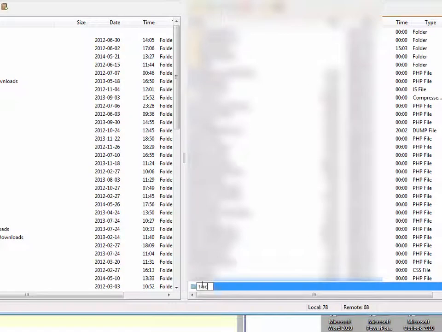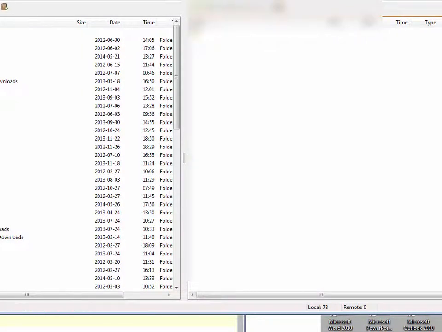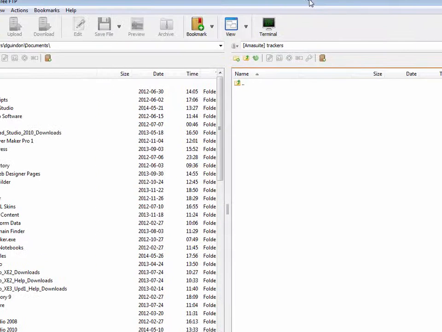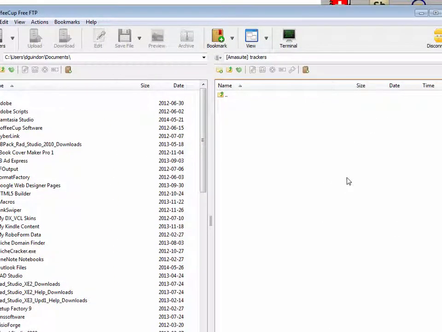So let's just create a new folder here. I'm just going to name it Trackers and go into that folder. And so the way that an FTP program works is the files on the right hand side here are the files located on my server, my website. The files on the left hand side are the files located on my computer.